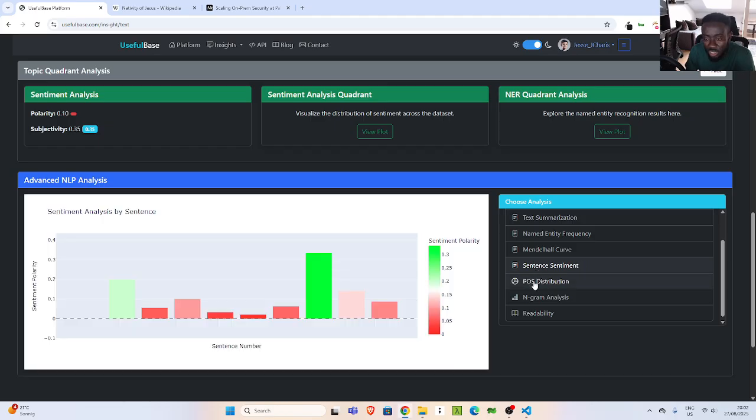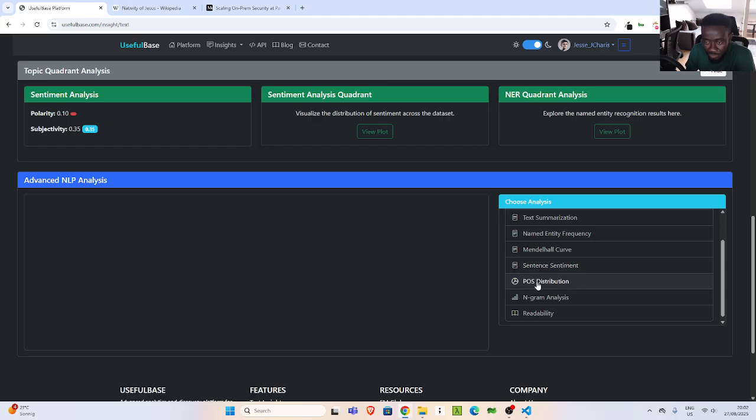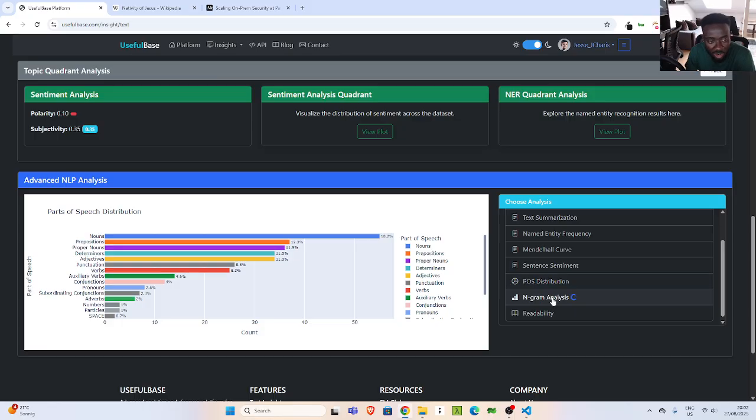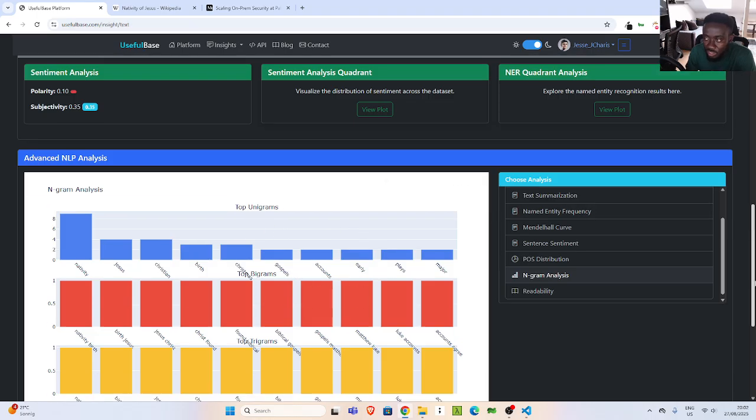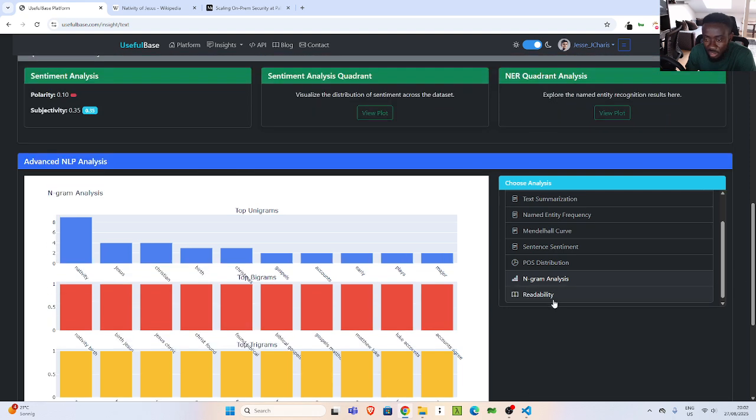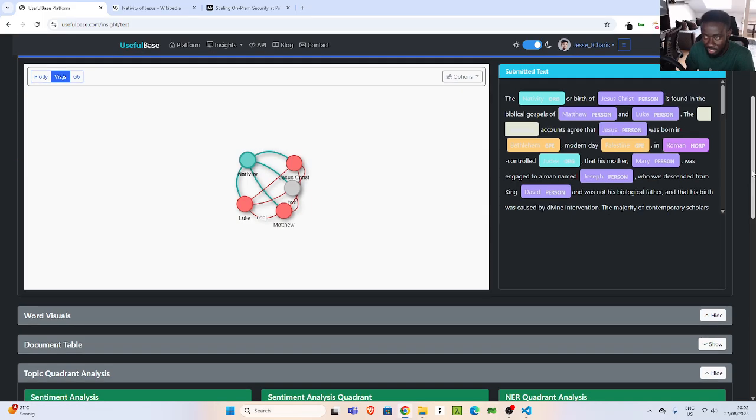Then there is a sentiment. There is a lot, right? So you can do part of speech distribution. You can do an n-gram, which is very cool, right? With the top n-grams, top bigrams, and then the rest, right? These are all insights that you can get out of the box. Then there is also readability analysis that you can also do. Perfect. This is for the test insight.